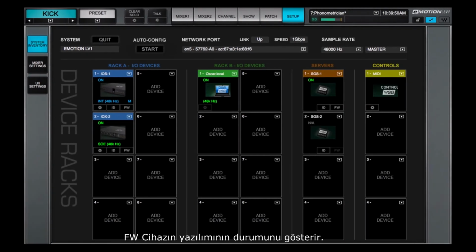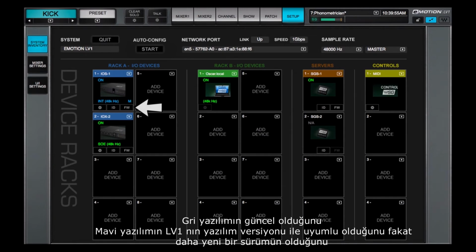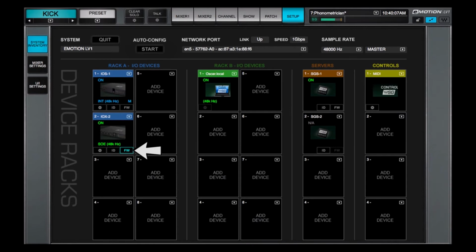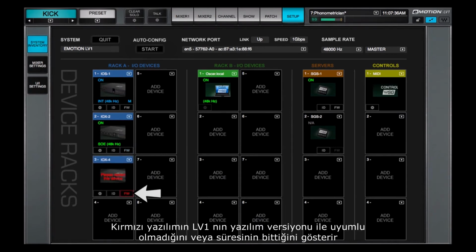FW displays the status of the device's firmware. Gray: the firmware is compatible with the installed mixer software. Blue: the firmware is compatible, but a newer version exists. Update as soon as possible. Red: the firmware is not compatible or is out of date. Try power cycling the hardware device.